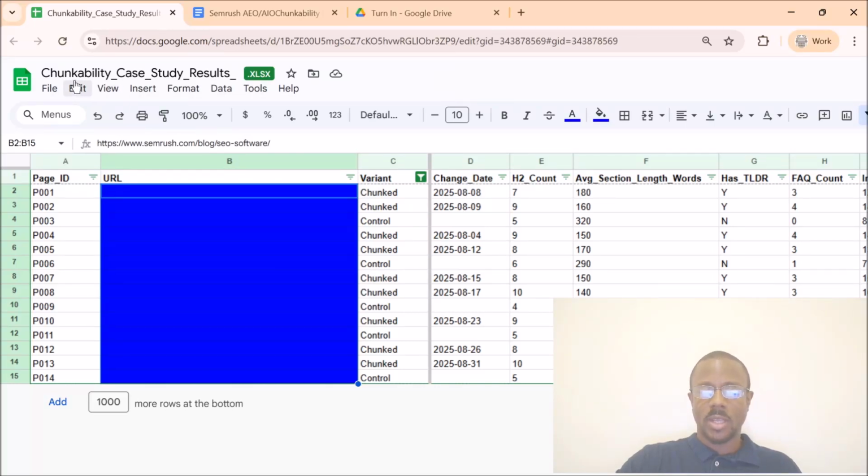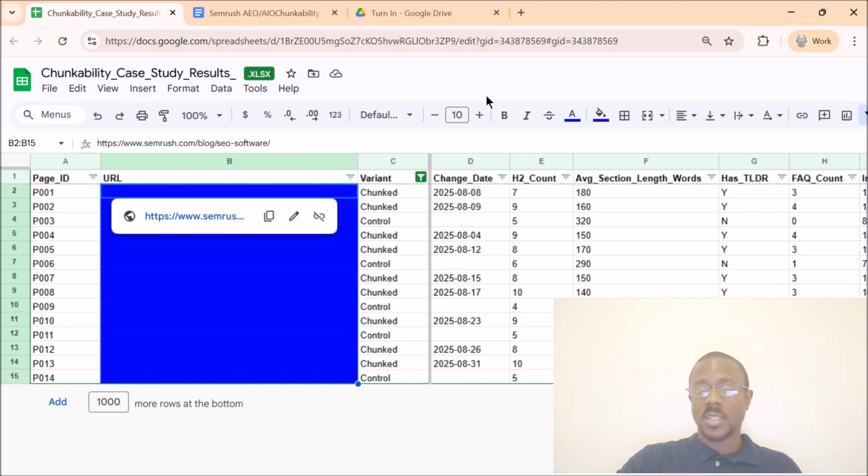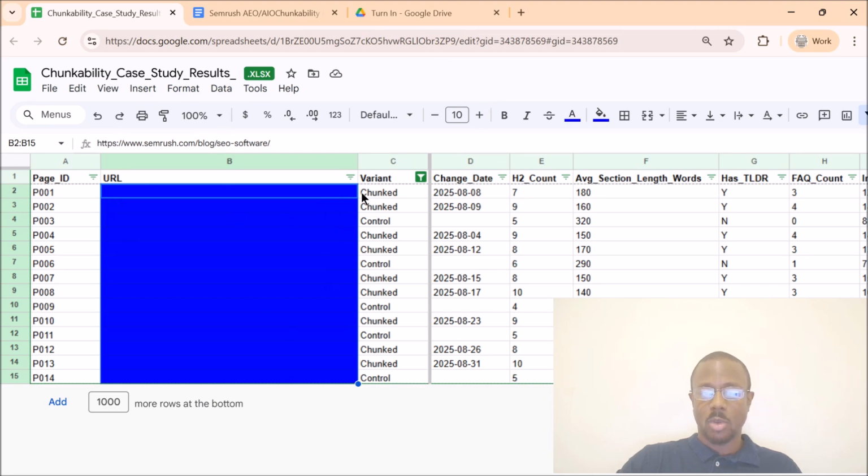You can see on the screen here it says case study results. Now this is referring to an assignment that I did with SEMrush. And so you can see I blocked out the URLs for privacy reasons. And you can see the top three says chunk, chunked, and control.